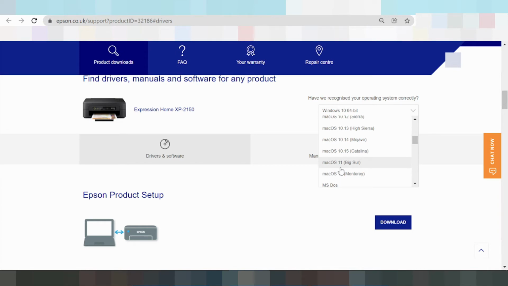Driver 11 and driver Mac 12, and Windows. This here for Windows, Windows 8, Windows 11, and this here I need to download Windows 11, new Windows, and you select, scroll down. This here Windows 7, Windows 8, Windows 9, Windows Server, and Windows Vista, and Windows XP.